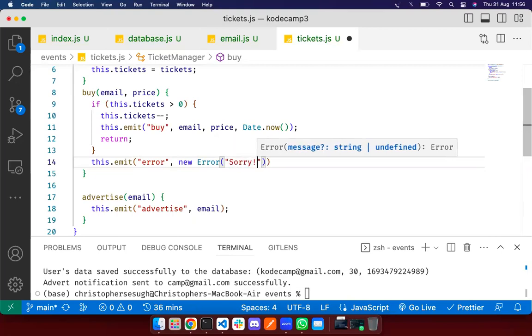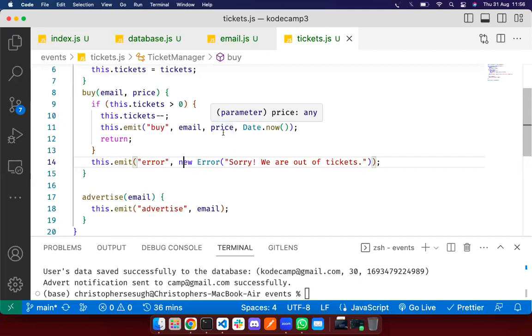Sorry, we are out of tickets. Something like this. So if we have tickets, when the tickets are greater than 0, that means we have tickets. We have 1, 2, 3, we have tickets and we want to sell them. So if the number of tickets is greater than 0, we subtract 1 from the tickets, then we sell the ticket, we emit the buy event. But if not, we want to simply emit an error.